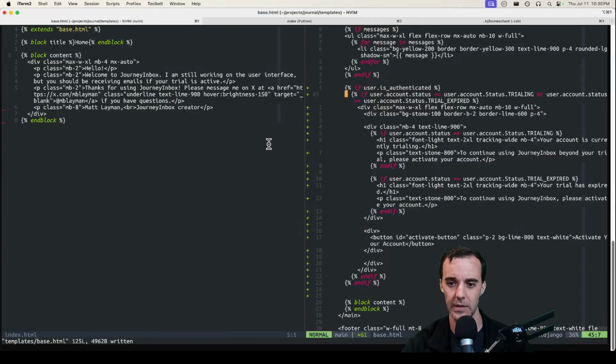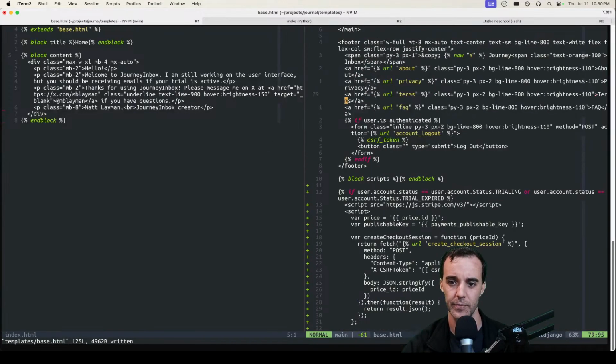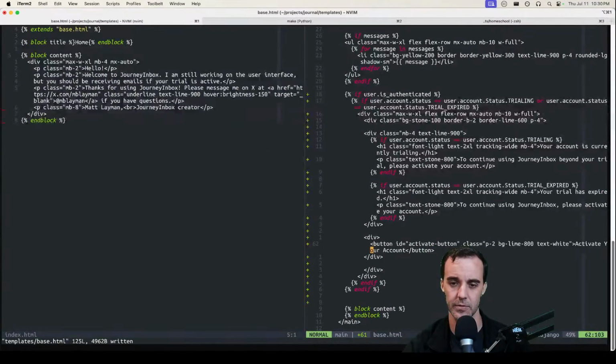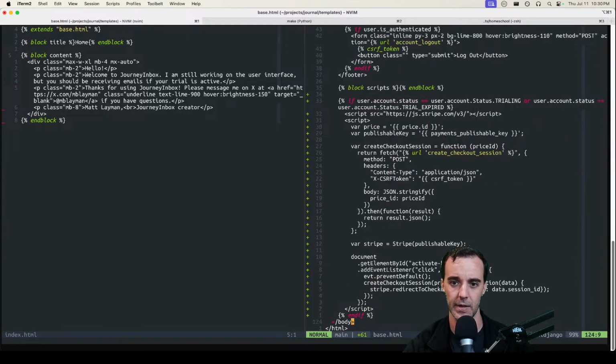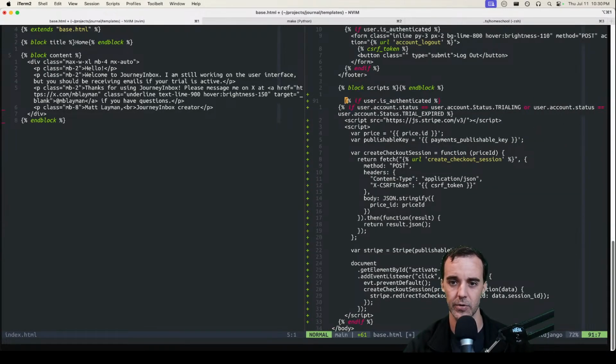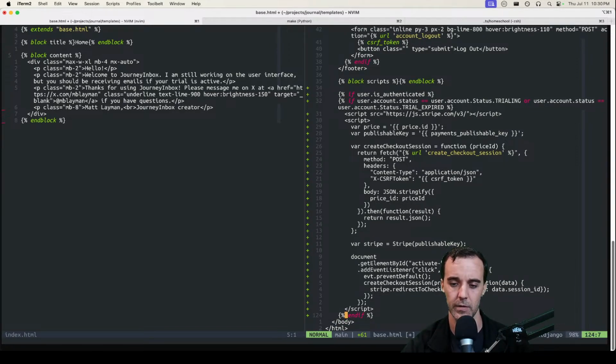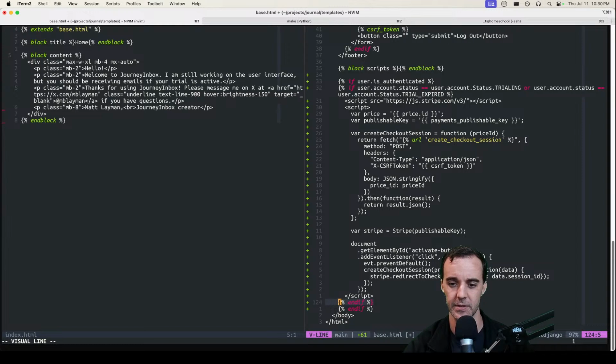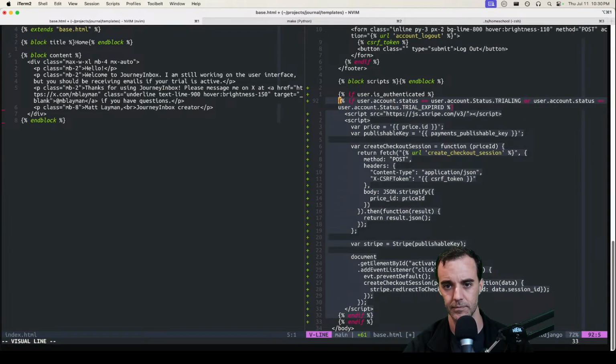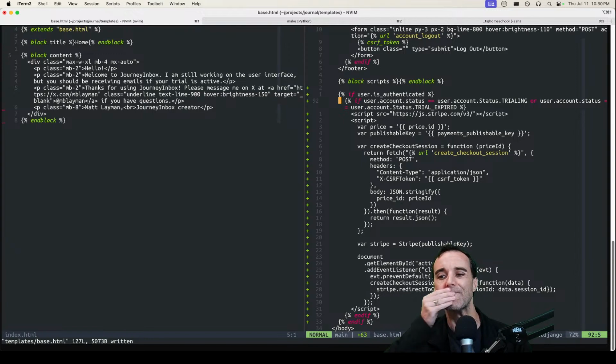Okay, the other thing that we need here is we have to replicate this user is authenticated check at the bottom because we don't want to be including this JavaScript when it's an anonymous person and they don't need to see Stripe stuff.